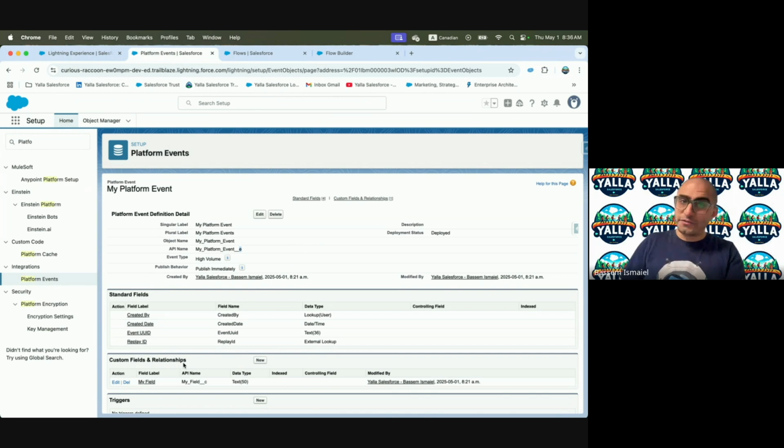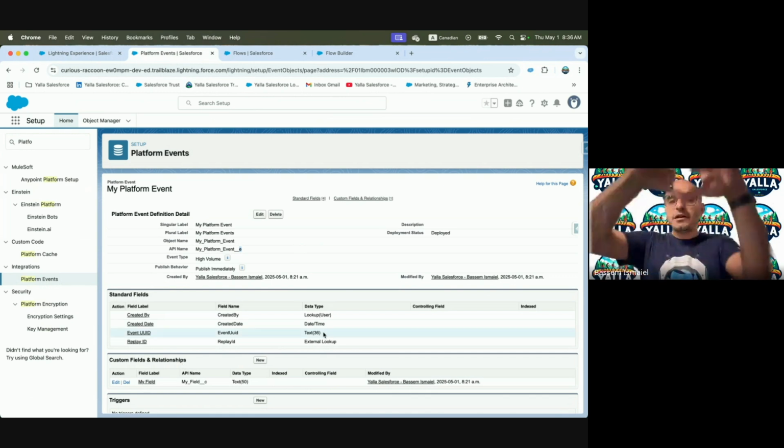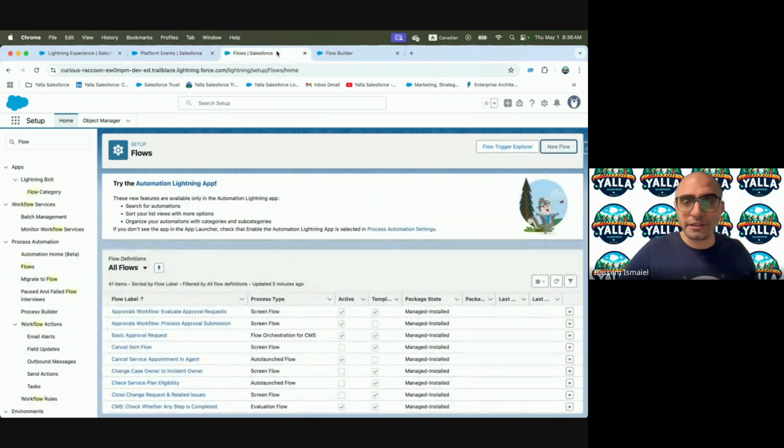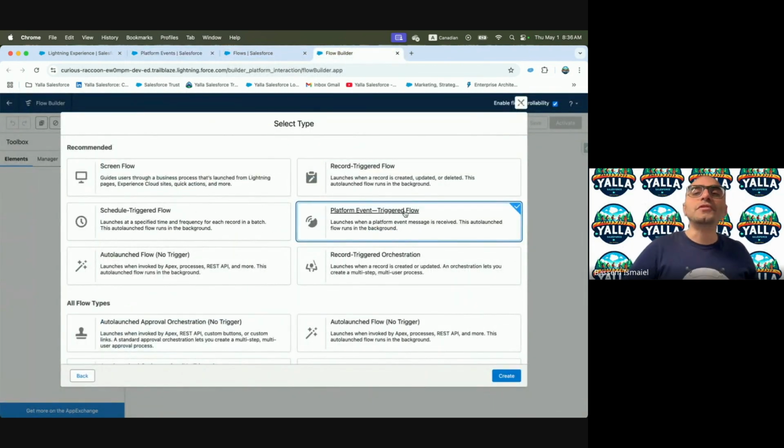It can be declarative using a flow. You can create a platform event record. So this is like the object. It's called the platform event, the object itself, but you can insert multiple records within this platform event. So what we are talking about here is a platform event triggered flow.